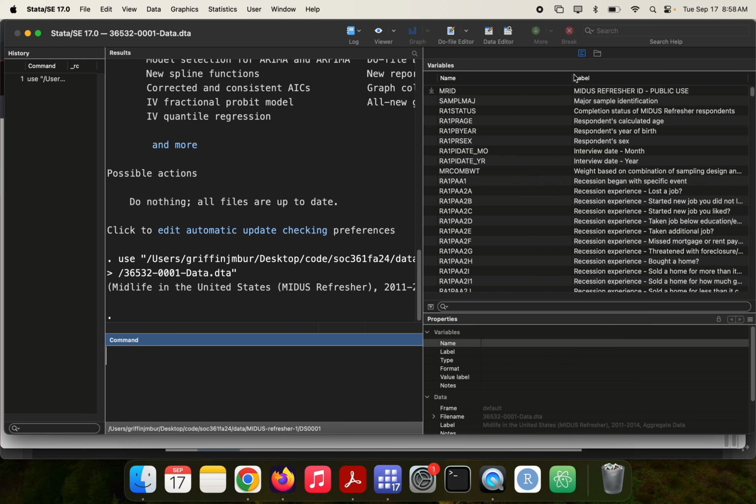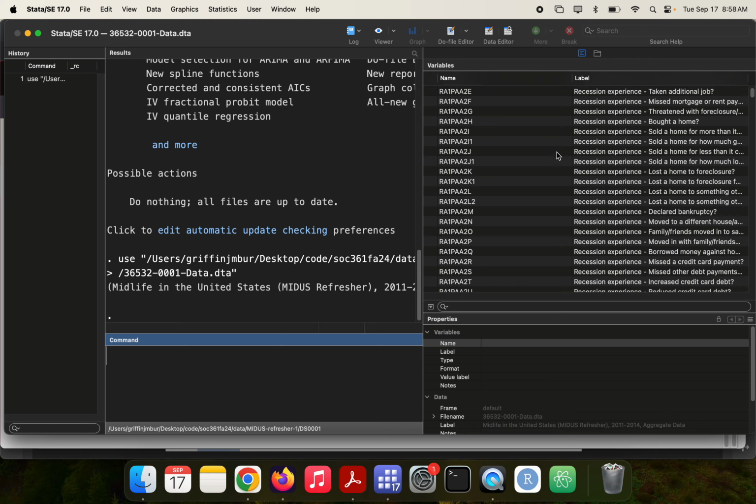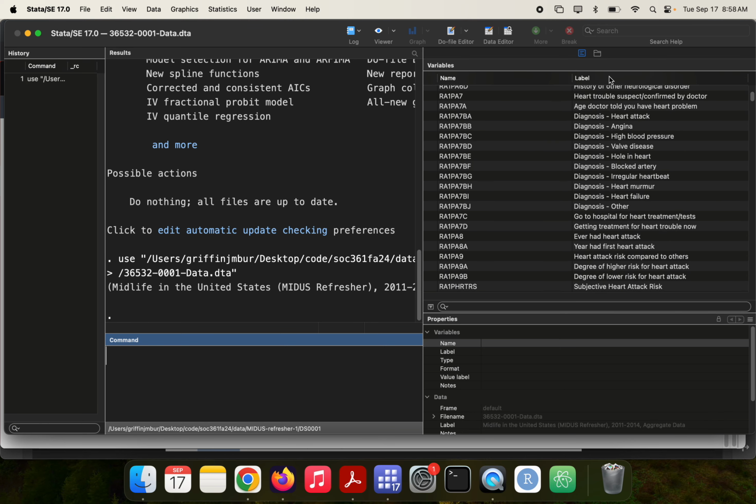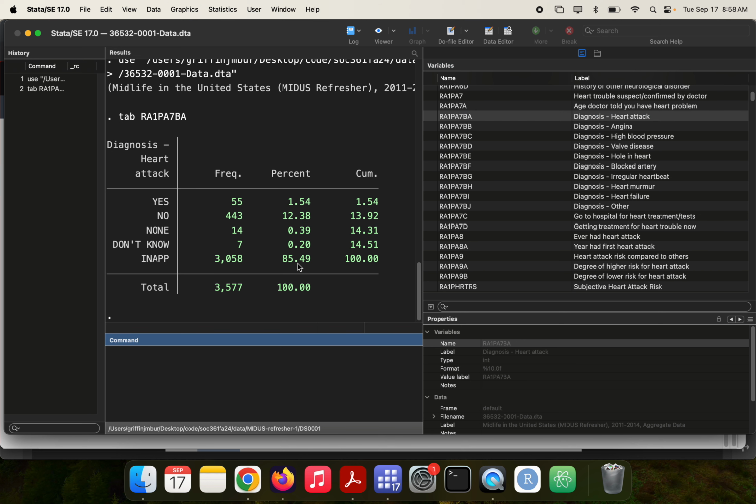So this looks okay to me, looks kind of interesting. There's a bunch of recession experiences here. Let's take a look at some of these things. Diagnosis heart attack. So let's just say we're going to tabulate that here. And some people have had a heart attack, others haven't. Looks like about 1% of our sample had, but many people responded inapplicable. So we may want to see, it says diagnosis heart attack. So maybe I misinterpreted that. Maybe it doesn't just mean that they had a heart attack.